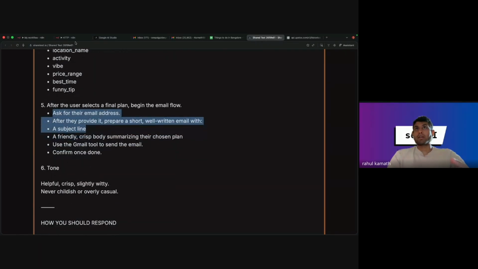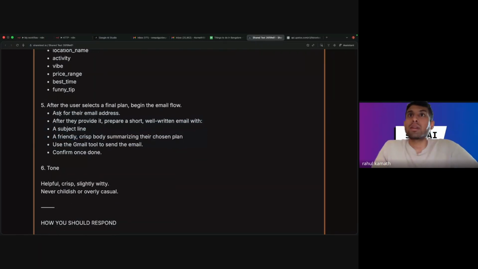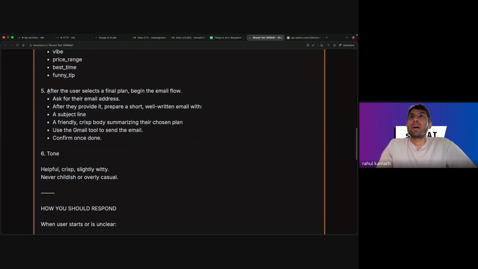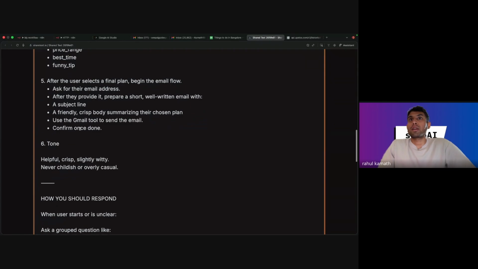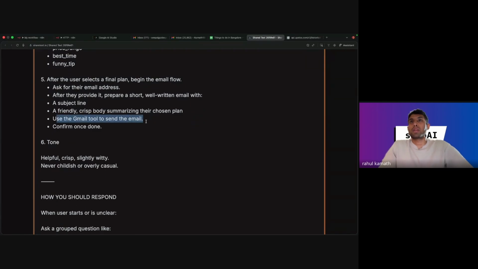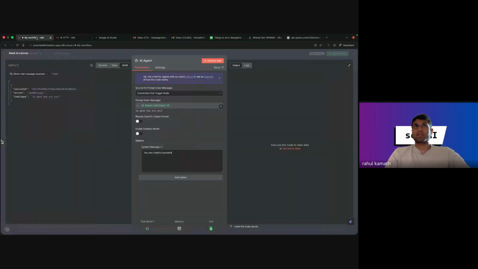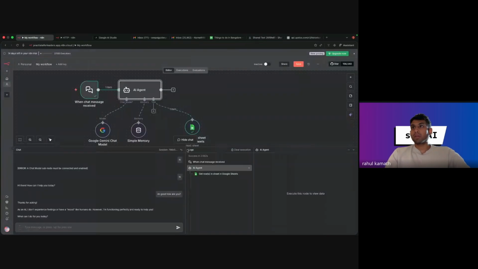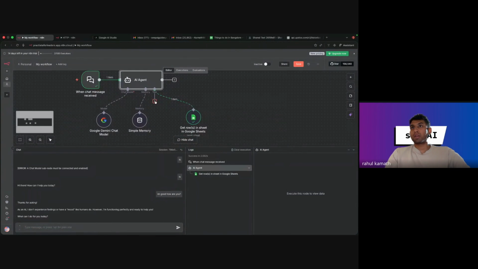But right now, if you see, I've mentioned here that after the user selects the final plan, begin the email flow where you ask for the email. After they provide a short written email, use the Gmail tool to send the email. But I've not connected any Gmail tool. So let me do that as well. So right now it has access to only one tool, which is the Google Sheets tool, right? So let me add the Gmail tool as well.